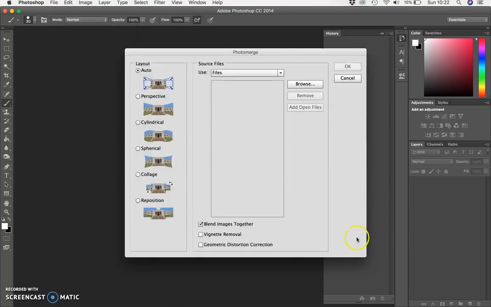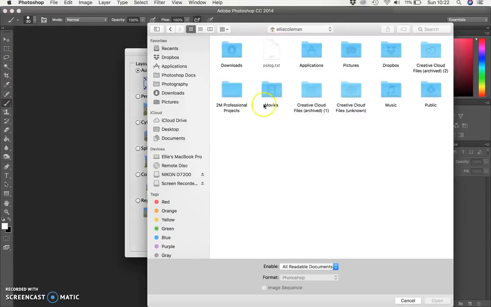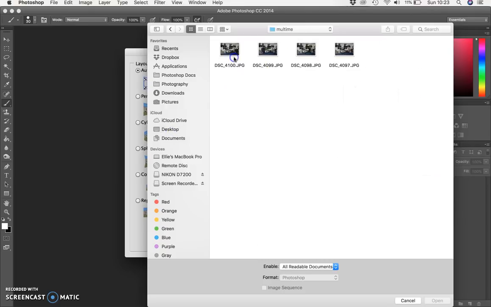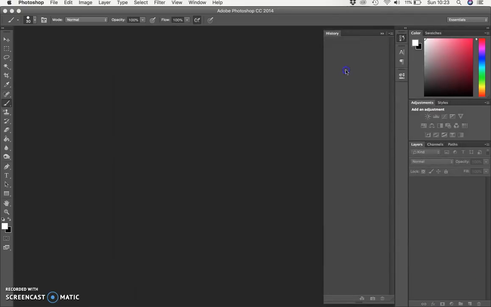Once you've clicked that, you'll get a dialog box up that looks like this. Make sure you have it selected on Auto. Then you go down here and make sure that you untick where it says Blend Images Together. You then go to Browse. Find where you've saved your images and you select all of the images that you're going to take to blend together. Okay, open them and press OK.